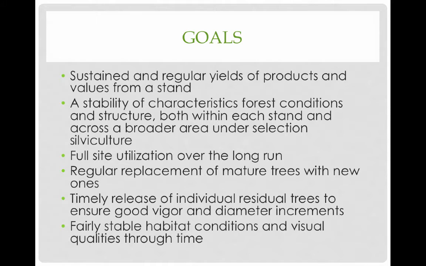So with uneven age management, there's a bit of consistency when we talk about the financials, the ecology, the visual aesthetic. The site isn't changing as drastically as when we're talking about two-age or clear-cut or coppice systems.